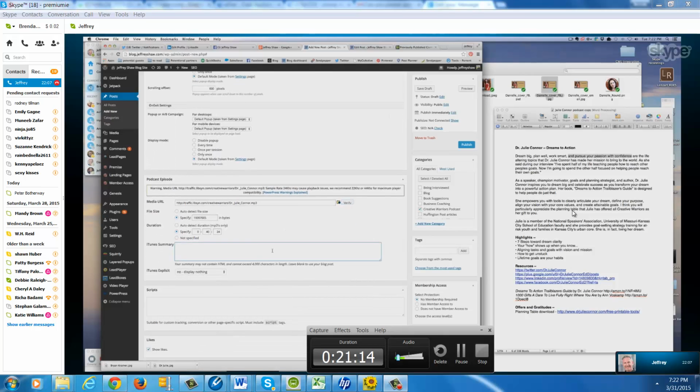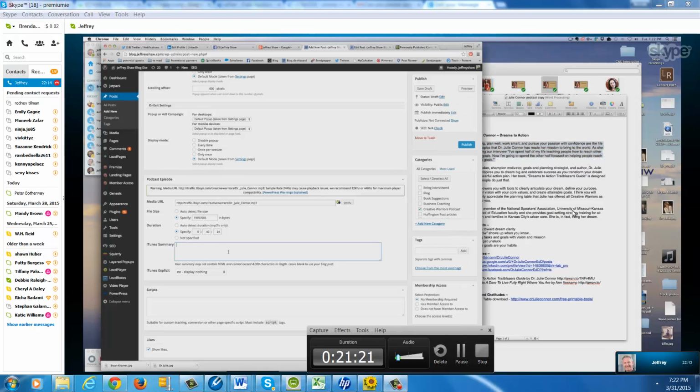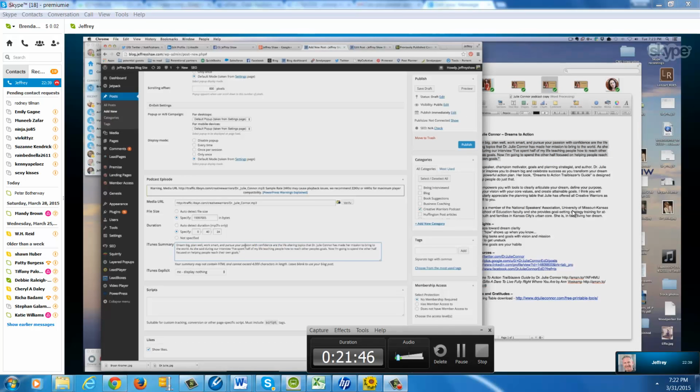Okay. And then iTunes summary. You can almost always just take the first paragraph. Okay, got it. Sometimes you want to alter it because it's meant to be brief and concise, and you want to make sure the guest's name is in there. Dream big, plan well, work smart, pursue your passion with confidence are the life-altering topics that Dr. Julie Connor has made her mission to bring to the world. As she said during our interview, I've spent half my life teaching people how to reach other schools. Now I'm spending half that. Yeah, that's enough. I don't say a lot because not a lot shows on iTunes.